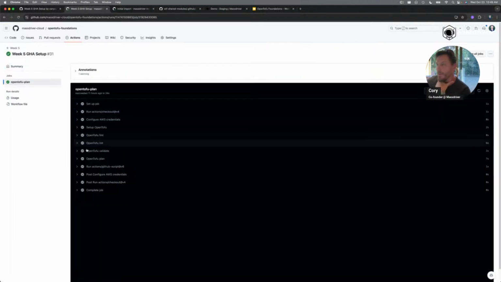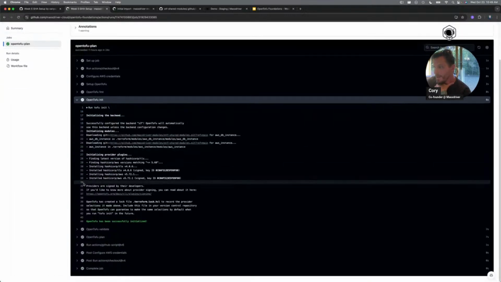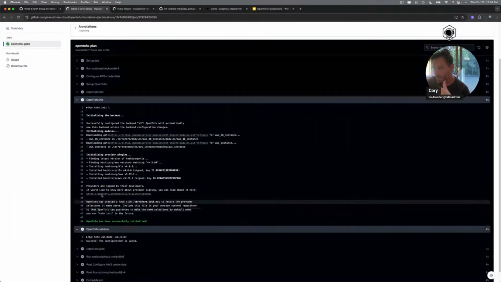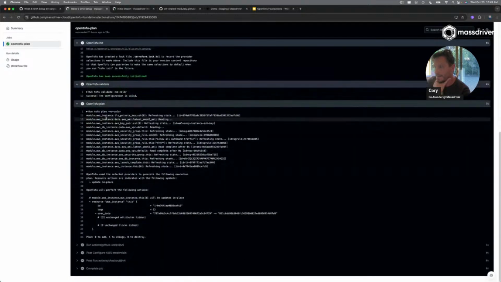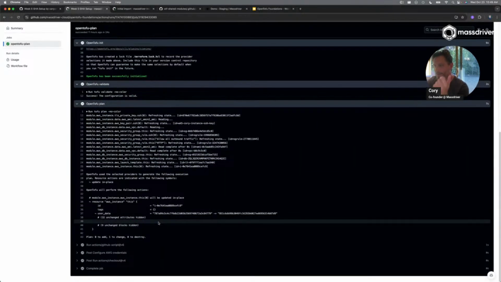If I look at the OpenTofu plan, you can see it went through init and downloaded all those modules, the same things we're seeing at the CLI. It ran through validate to make sure everything looks good. It ran a tofu plan. You see my plan; it's got that same weird artifact of user data.